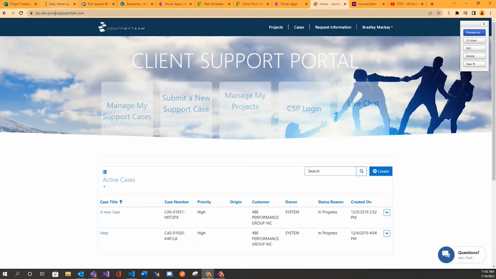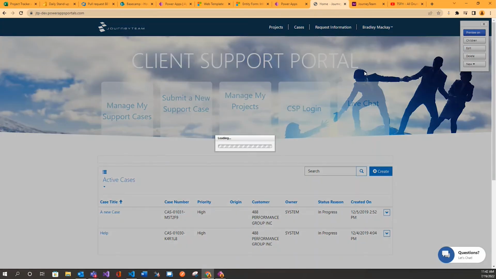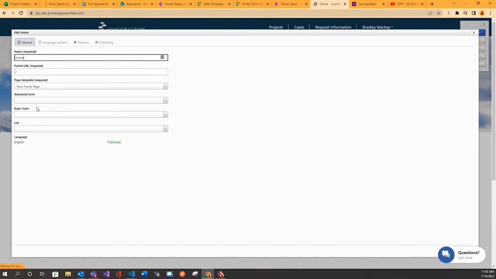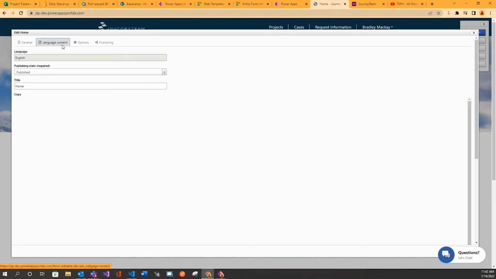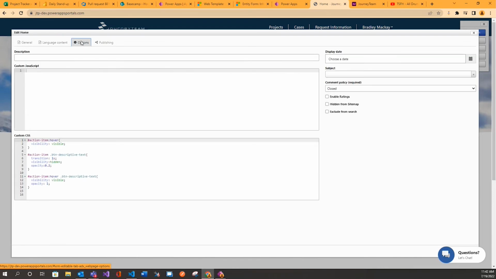It's when you're actually browsing the portal. If you're logged in as an admin and click edit, you could also edit from here. You could add custom CSS and custom JavaScript from within here, which might look familiar to the custom JavaScript and custom CSS within portal management on the basic forms, but it is not the same. I think this one typically takes precedence over that one.